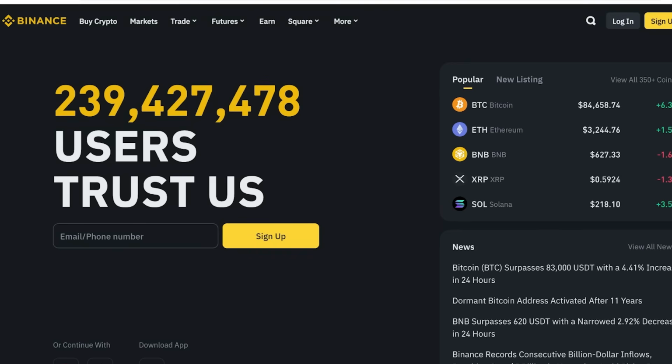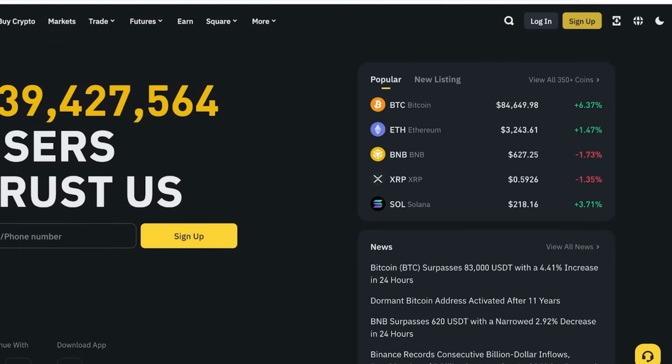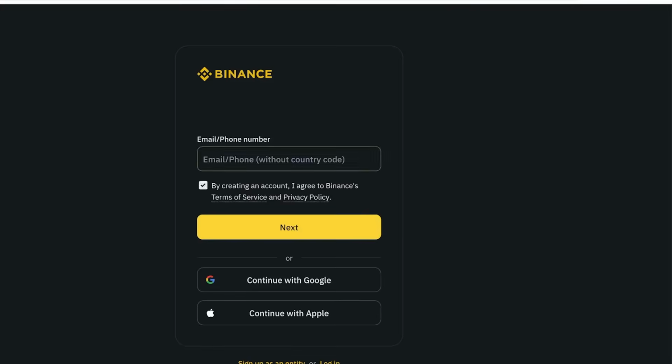So one thing to keep in mind whenever you're creating a new Binance account is that you should have your ID handy, and preferably you should do this on your mobile phone because it's just easier to upload photos over there, because you are going to need to complete ID verification. So the way that you're going to do this is you're going to head on over to Binance.com. Click on sign up on the top right.